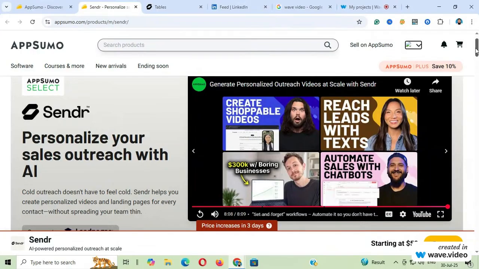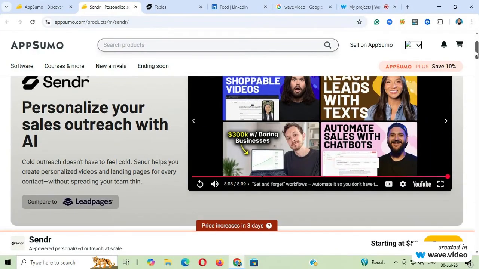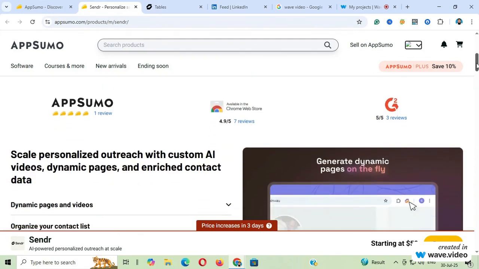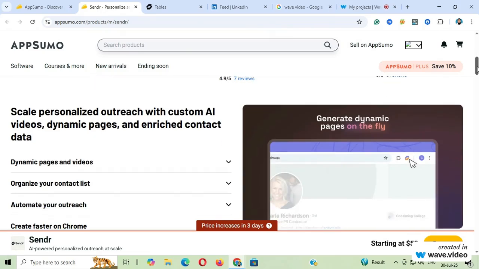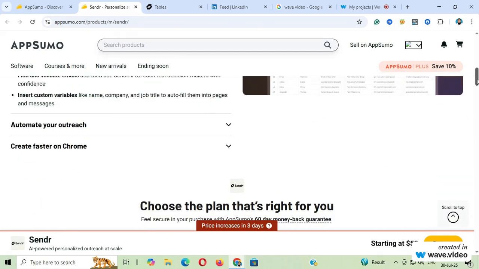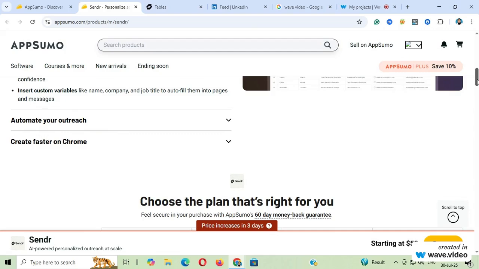Today we're going to personalize your sales outreach with AI. AI tools are a super game changer for your outreach. Personalized outreach with custom AI videos. With this, you can create custom AI videos, dynamic pages, and enrich your contact data. It super automates your outreach.